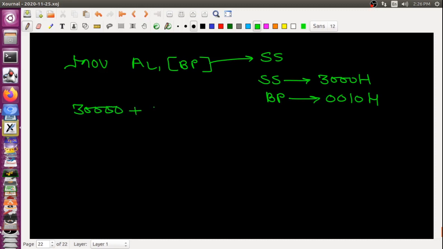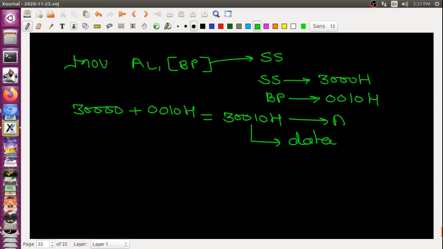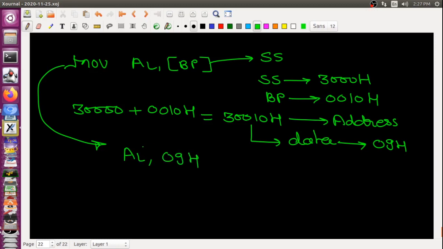So I can calculate the physical address: 30,000 plus 0010H. Whatever data is available on this physical address, for example 09H, then finally when this instruction is executed, my AL will have the value 09H.